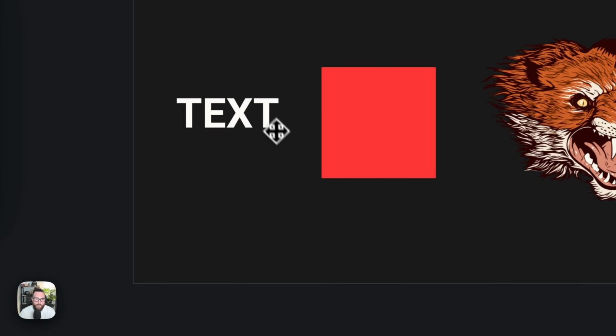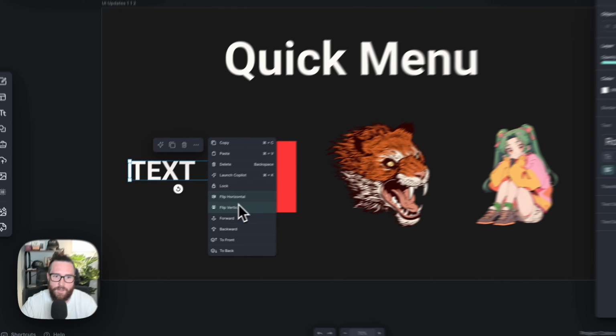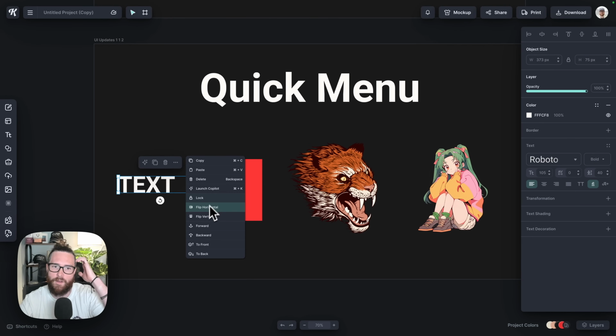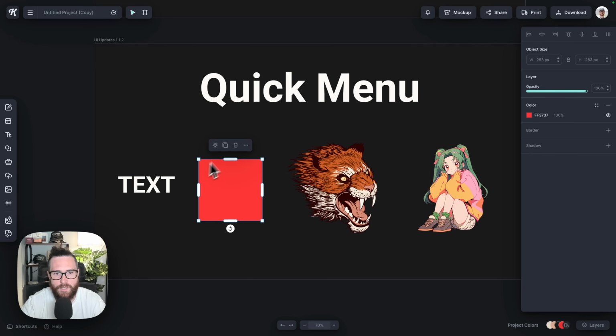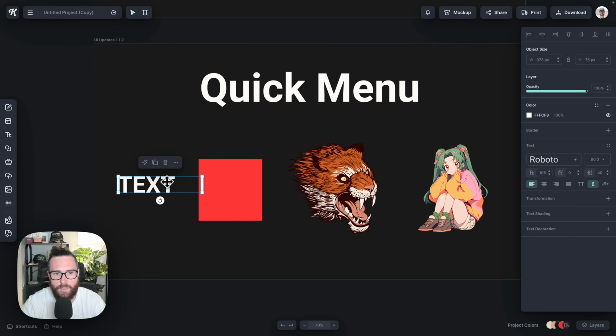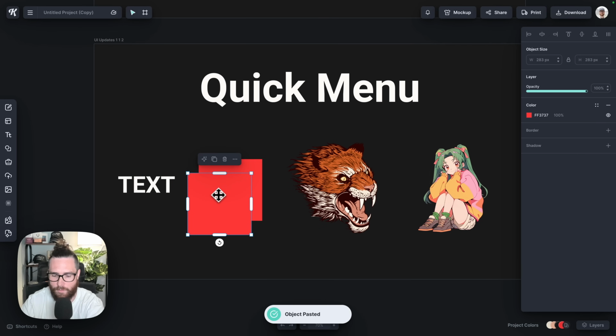But if you don't want to do that, I guess you don't have a mouse that has a right click for whatever reason, you can hit more options. And then now you have all of your different stuff here. You can lock the element from right here, flip it, copy and paste. Same thing applies for the shape. So you see 1, 2, 3, 4. Same thing for text, 1, 2, 3, 4. So if I want to copy the shape, I can do that.